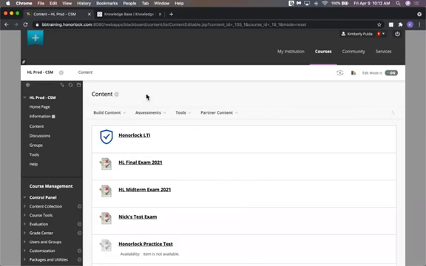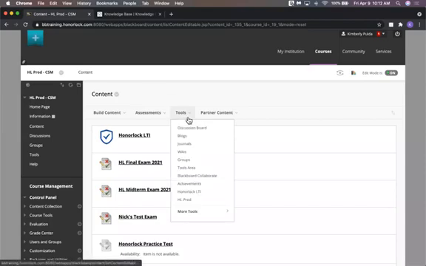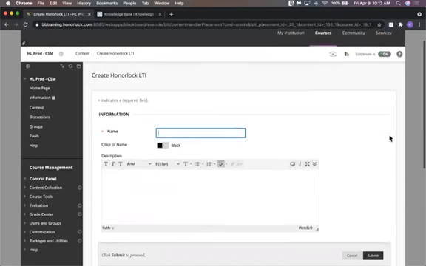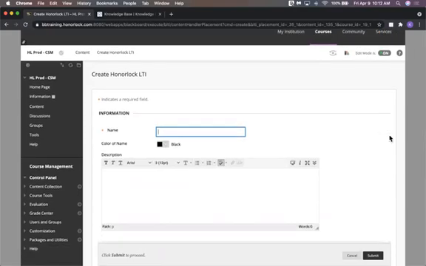It just depends on however you like to learn this, if you want to follow along or just watch my screen. Once you're in the content, you're going to hover over Tools, and you're going to see Honorlock LTI in your tools here. Okay, so when you click on this, this is required in every course before you're able to enable your first exam with Honorlock. And what we're going to do is first name it. So you can go ahead and just call it Honorlock or Honorlock LTI.